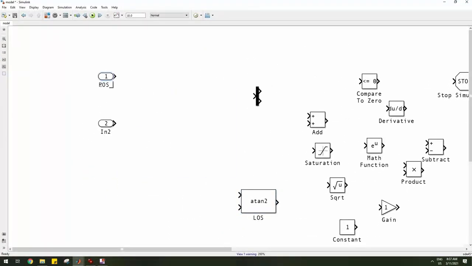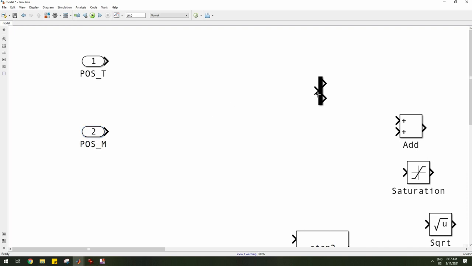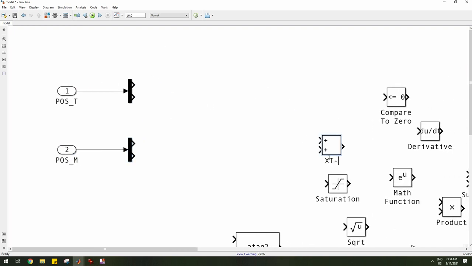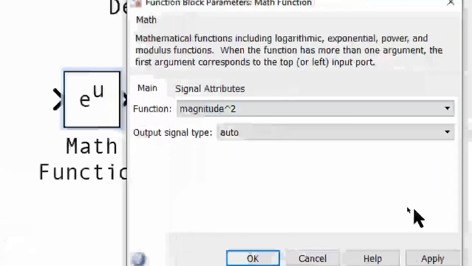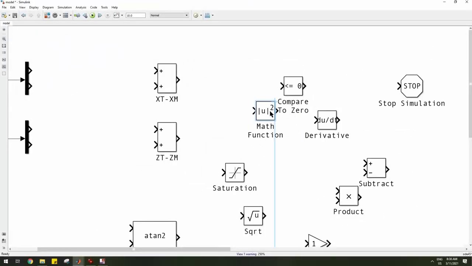Alright, now let's make everything. So inputs are the target position and the missile position. We need to demux them to get X and Z individually. We calculate delta X, X target minus X missile. Same thing for Z: Z target minus Z missile. So that's the difference in the position.